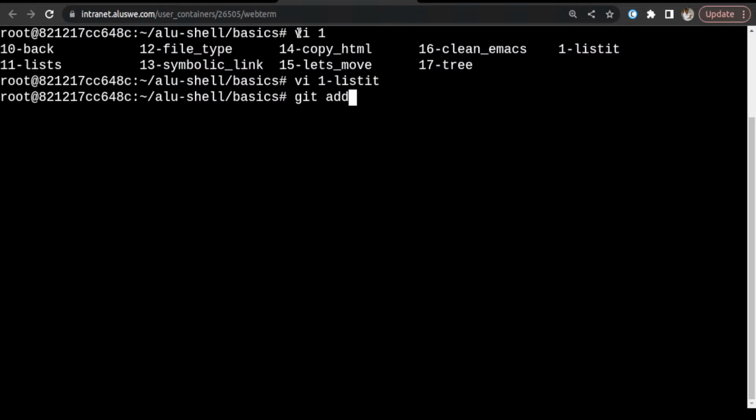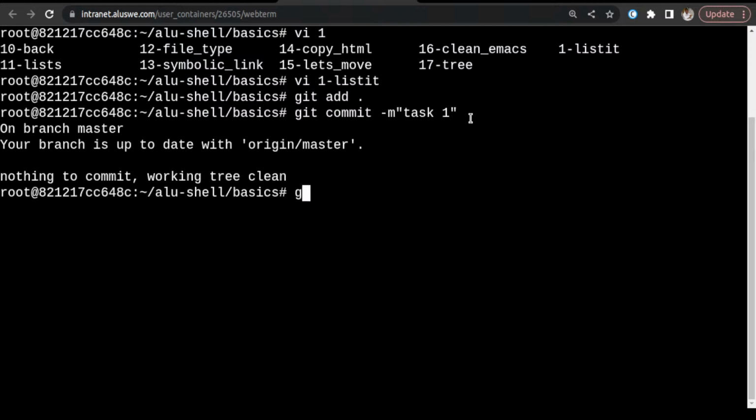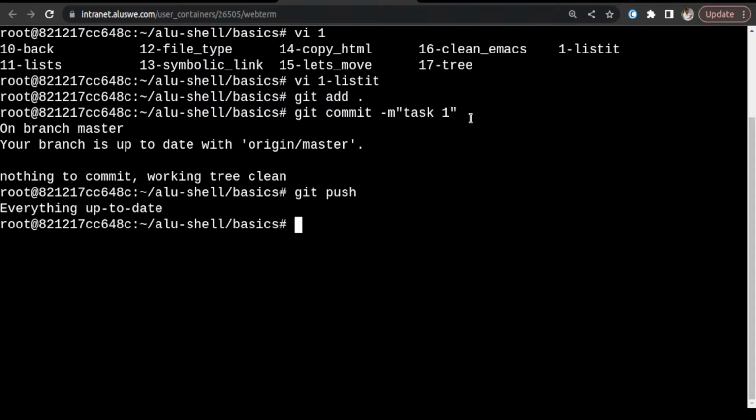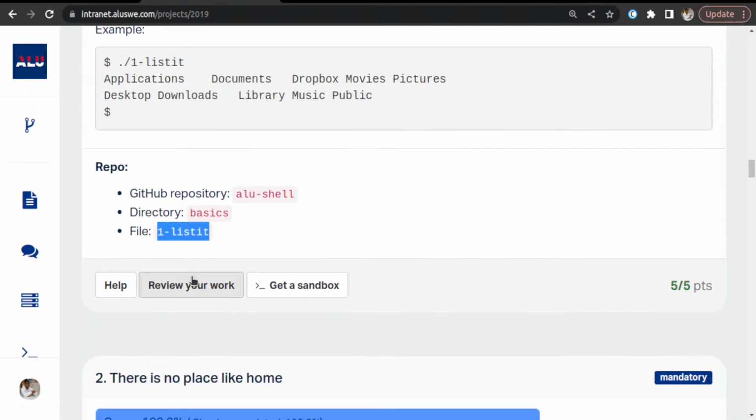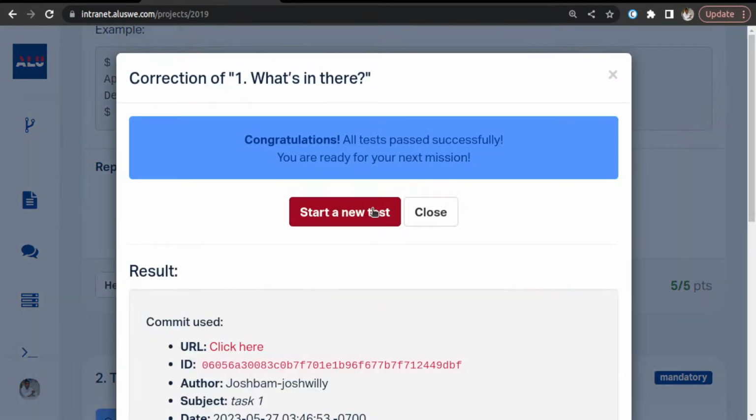Then add your changes again: git add, git commit, and say maybe task 1, because the first task is task 0, right? So I can say task 1, then enter, nothing to change, git push. Everything's up to date. You go here and you review your work, and you should be good. Congratulations, or test passed successfully. You are now ready for your next mission.